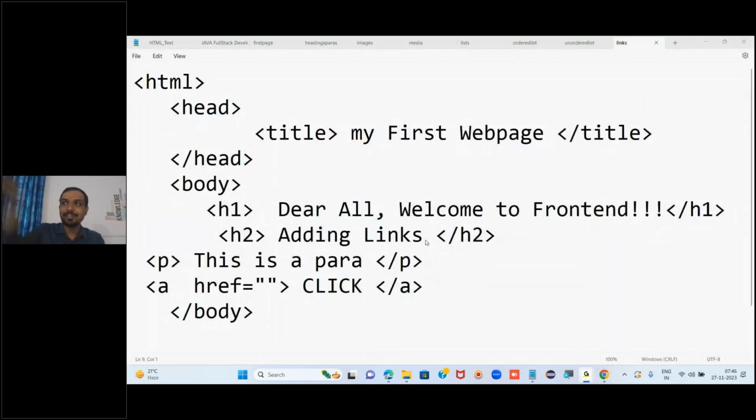What is that another page address you have to write? If you click that, where it should go, you should mention that address. Where you need to mention it is inside that href. So if I write href, then only this will act like a link. See, I will show you.